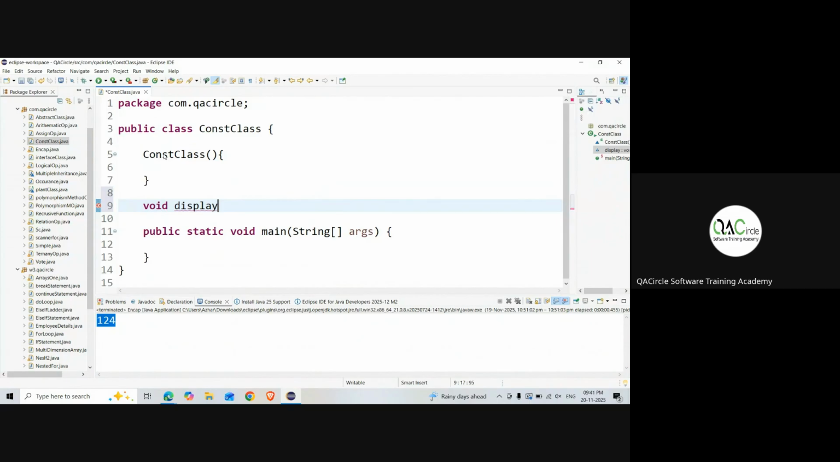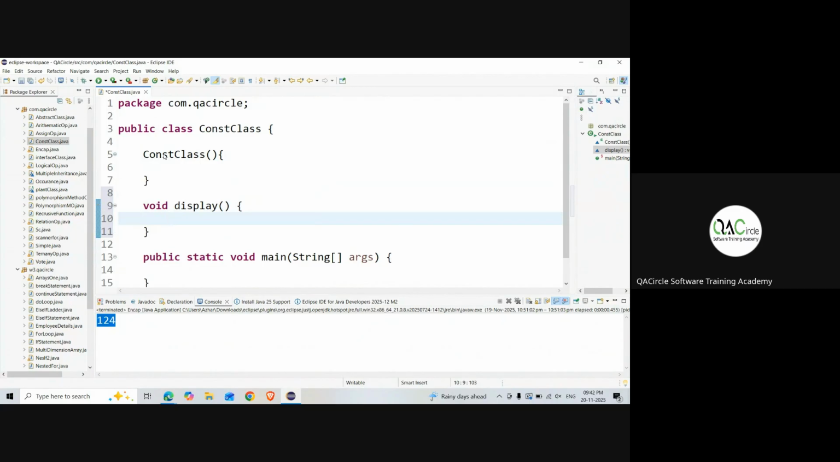Display. One second. I'll be back. Okay, what exactly is this void? It's a keyword, but what exactly does it mean? It doesn't give any return types. It doesn't give any return. That's it. So default return.